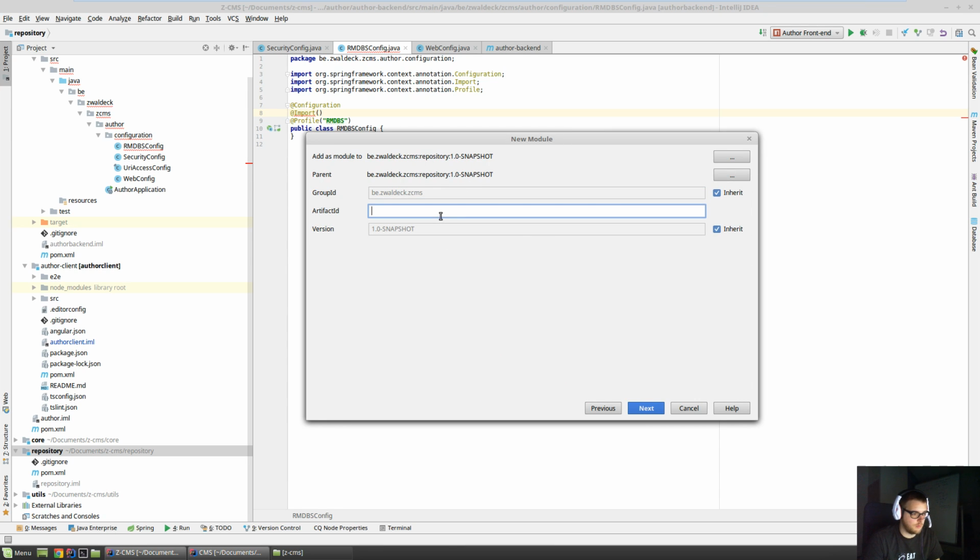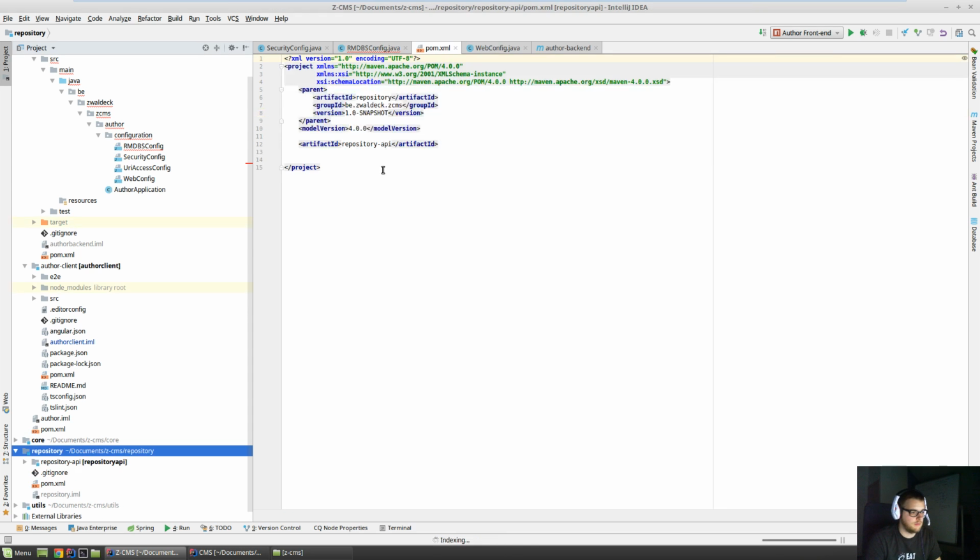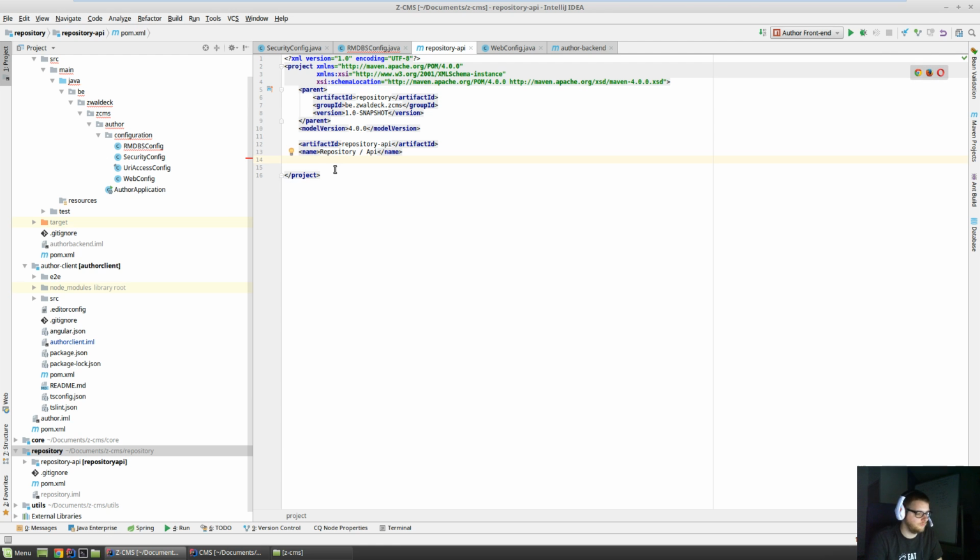We have our parent repository, repository-api. Next. And we'll give it a name. And that's it. We will have eventually dependencies in there.